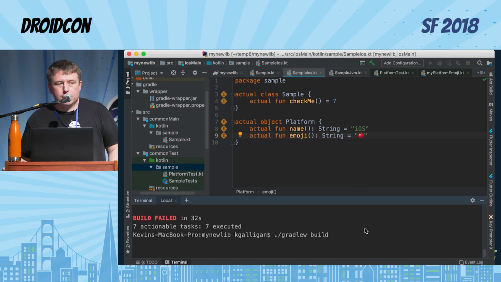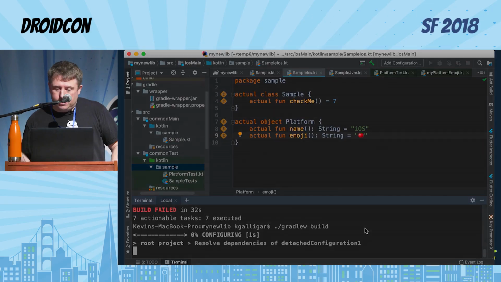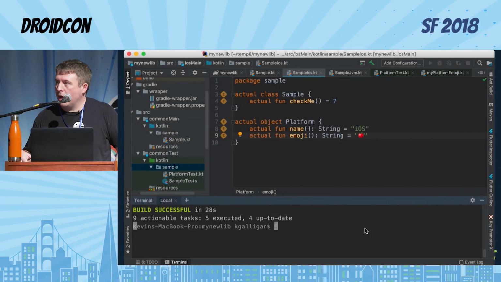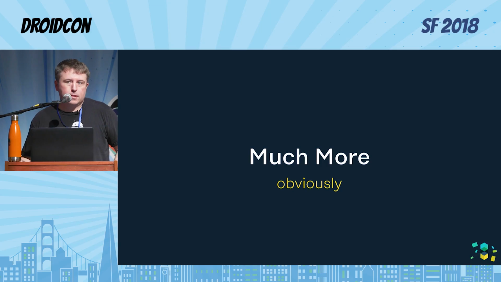We didn't go through publishing, but that's basically it. Building libraries just got way, way easier. So I encourage people, if you want to get involved in open source, go check this out, because now it's a really good time, because there's really nothing out there.